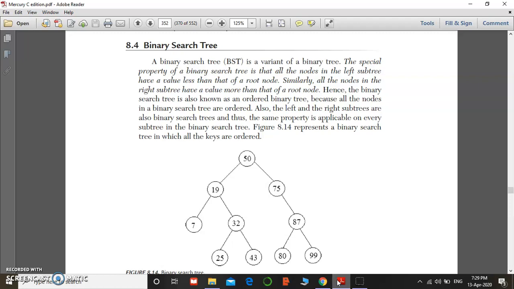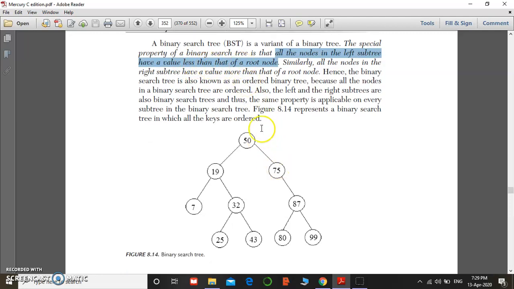Binary search tree is an important variation of binary tree with a property that all nodes in the left subtree have a value less than that of the root node. For example, here we have 50 in the root node. All those nodes in the left subtree, if you notice, are carrying values which are less than 50.